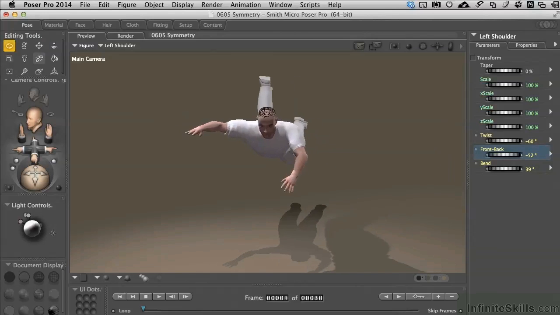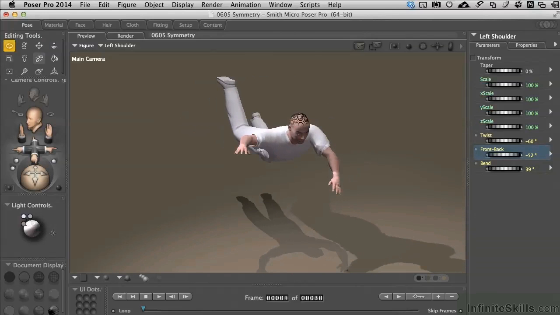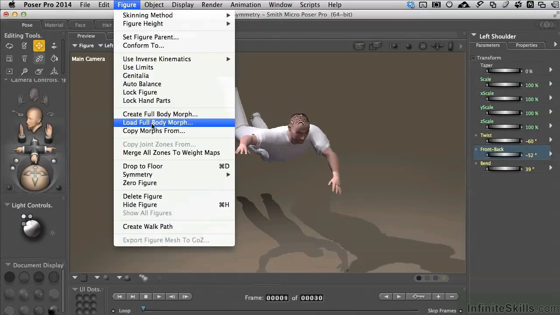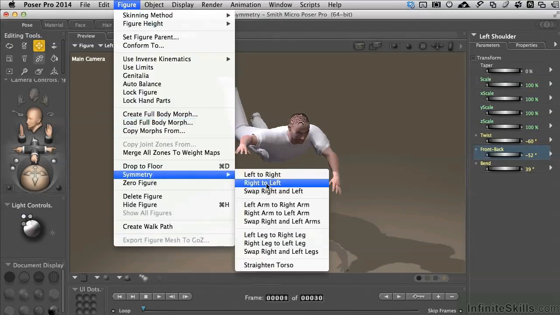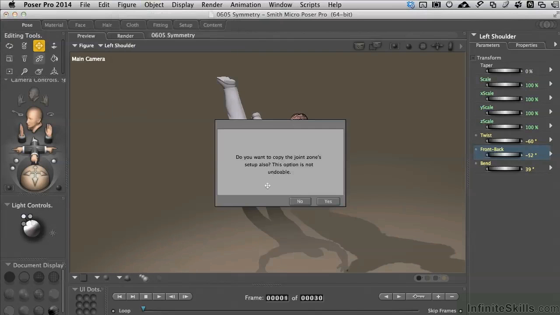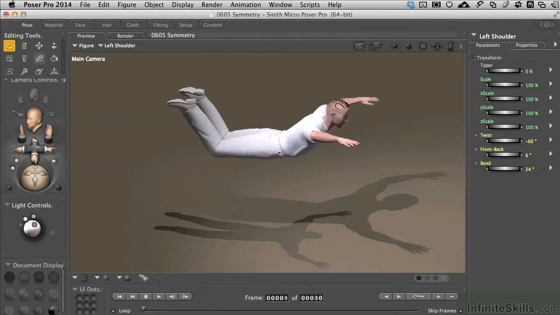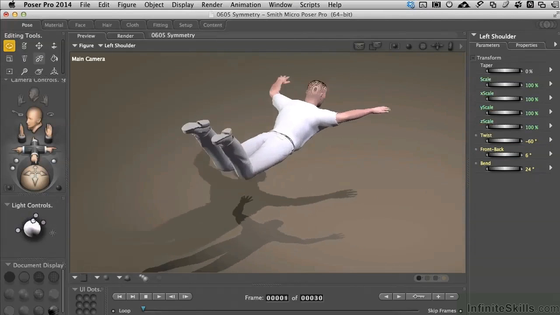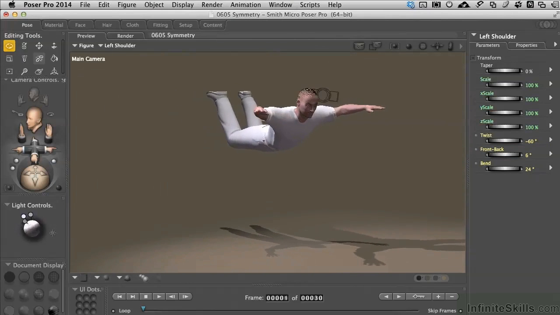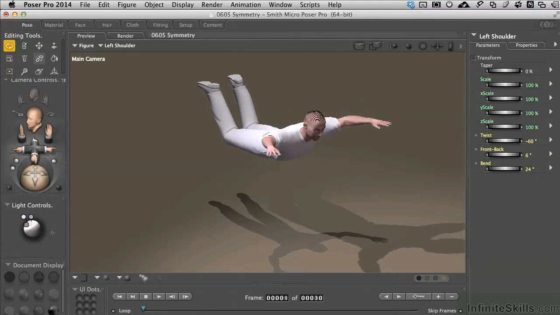However, if we were doing a skydiver and we wanted perfect form where the right side of the character would also match the left side, or send that to the left side, then we just come up, symmetry, and we send the right side to the left side. It'll ask if we want to copy the joint parameters and we'll say yes, and now we've got perfect skydiving form. Well, as much as Don will let us bend him for that. You actually want your head a little bit higher. So that's a great way to use this tool.